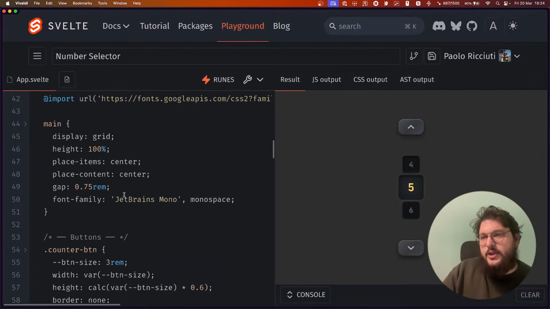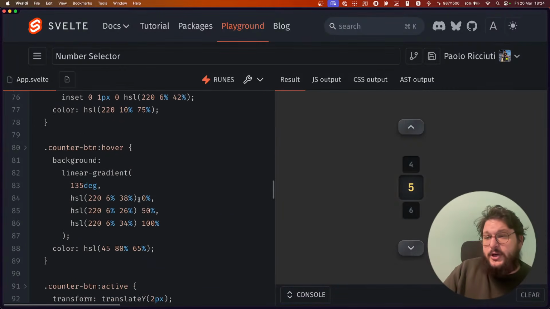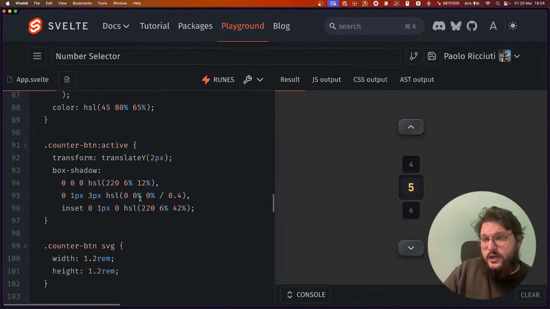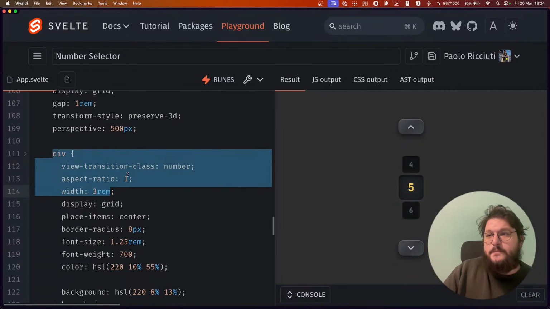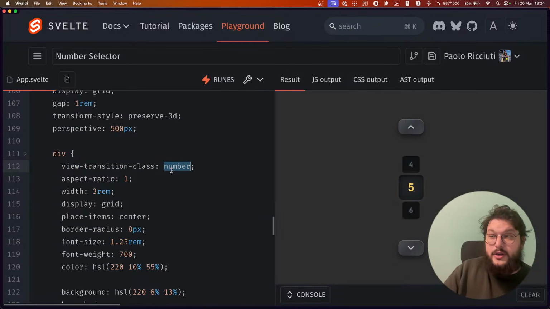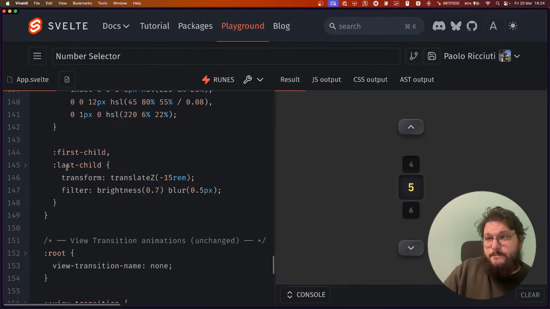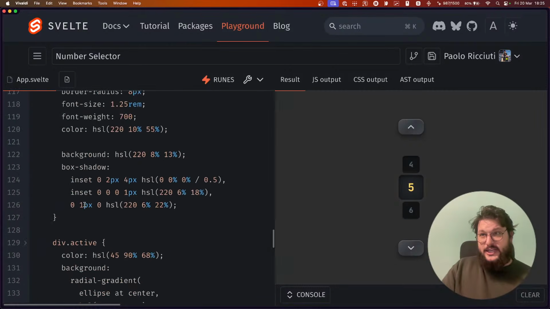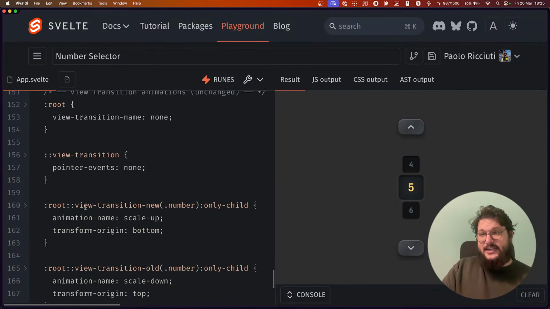The important bits, in my opinion, inside this code, most of this is just pure, let's make it look good. But the important bit is how you actually make this work, which is this part here. So each div, which is this one, has a view transition class of number. And then what I'm saying is that the first child and the last child have a different transform and stuff like that.